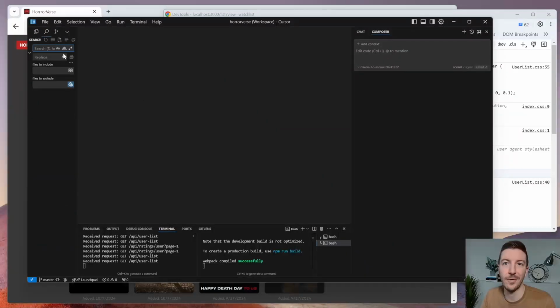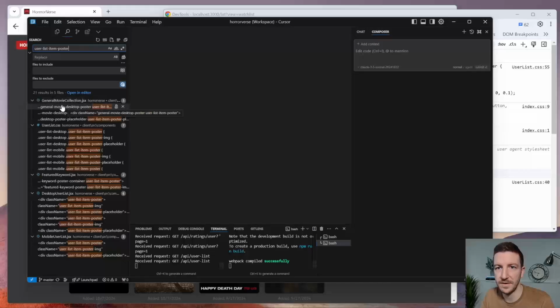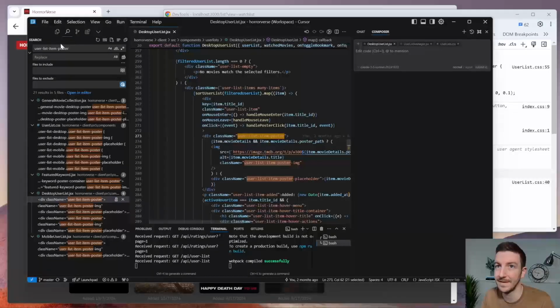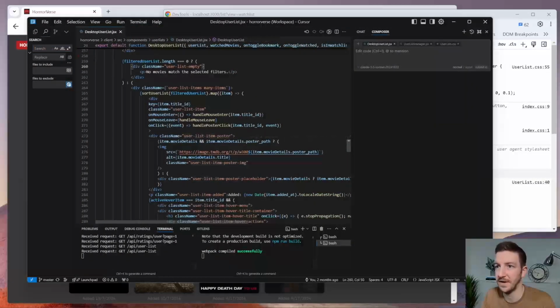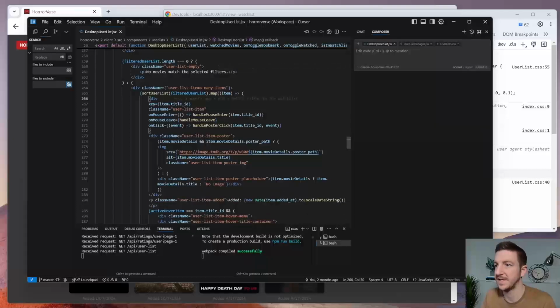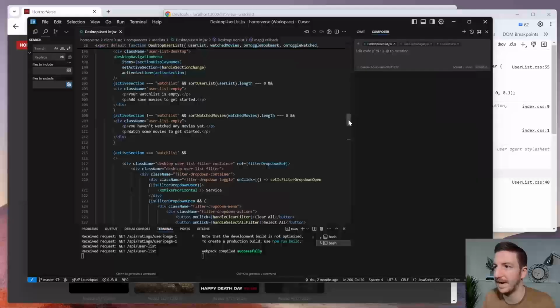I just want to figure out where we are in the app. And it looks like that class is used in a few different places: general movie collection, user list, feature keyword, desktop user list. I'm pretty sure that's it. That sounds like what it was. Now some of these naming conventions have changed over time because we make changes to the app. Some of them are more structural in nature, and the naming doesn't always get refactored in the process.